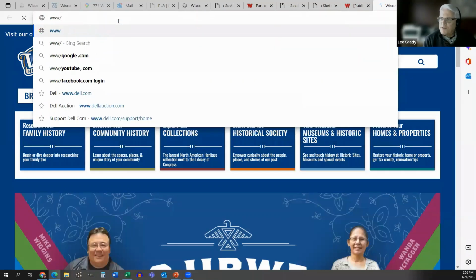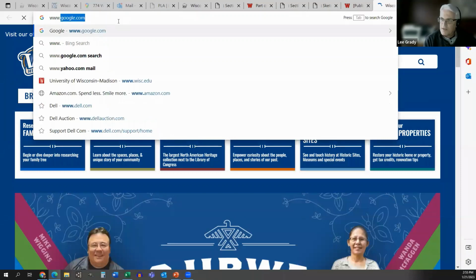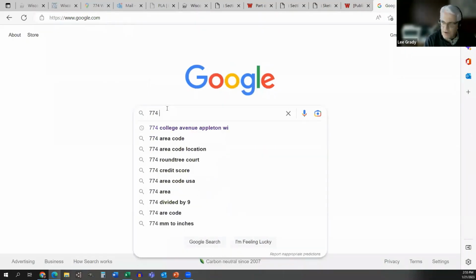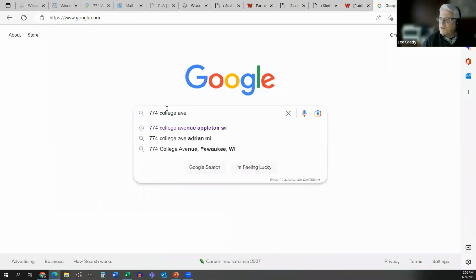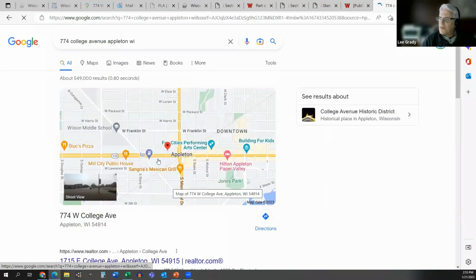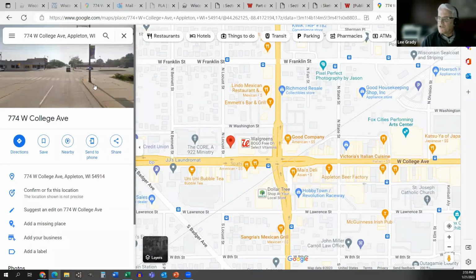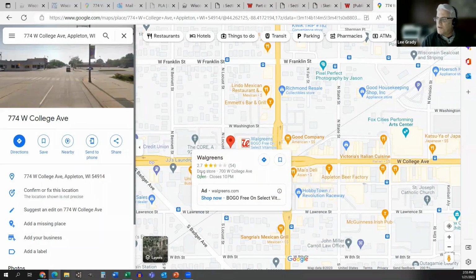What I did was I went to Google, of course, which I will clumsily do here, and searched 774 College Avenue. You can see I tested this. College Avenue, Appleton, Wisconsin. Went to Google Maps and thought, I'm done. I can see a street view here. I'm right here.